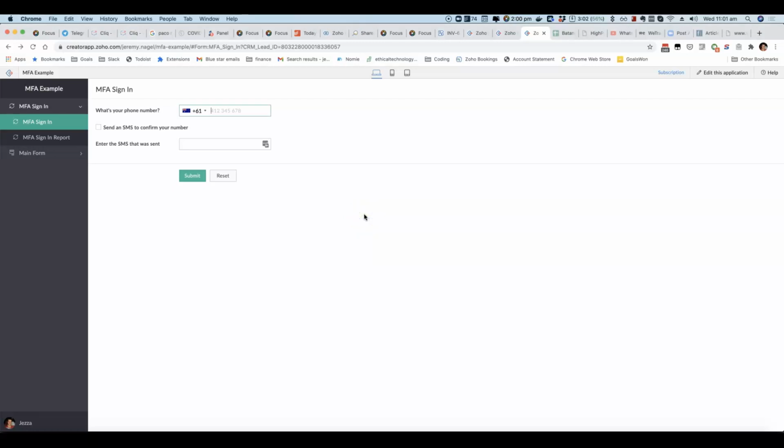In this video, I'm going to show you how to set up multi-factor authentication within a Zoho Creator app using my Twilio extension. Let me show you it in action. I've got a Zoho Creator form here, and when I click on send an SMS to confirm your number, it's going to send me an SMS. Just wait a few seconds for that.